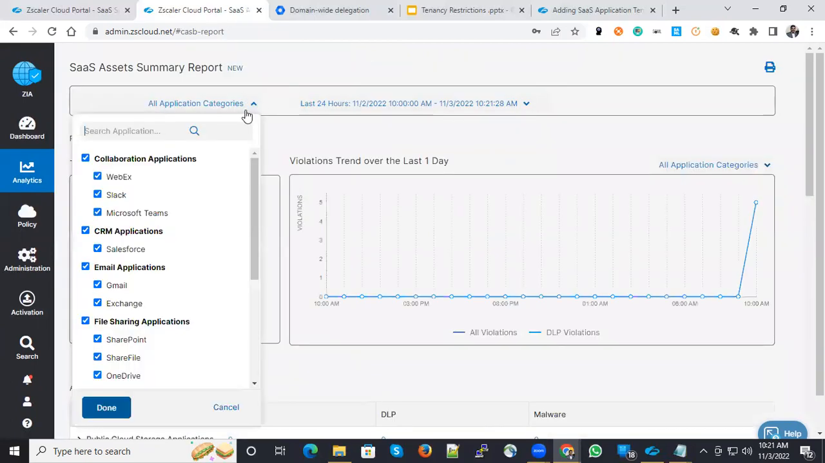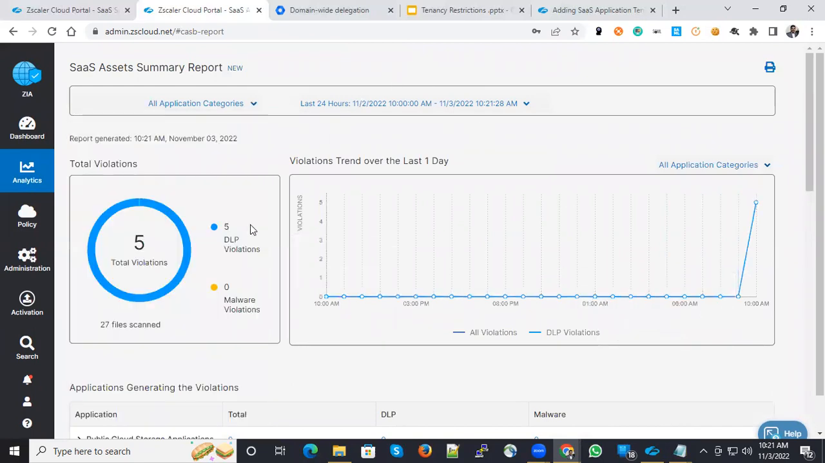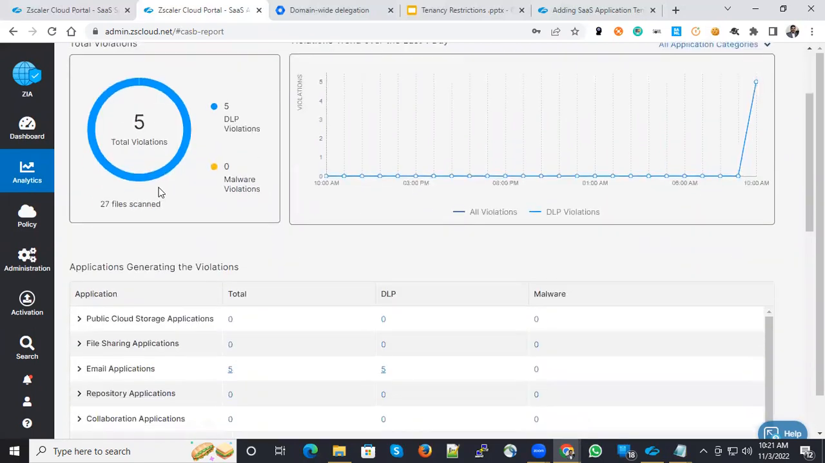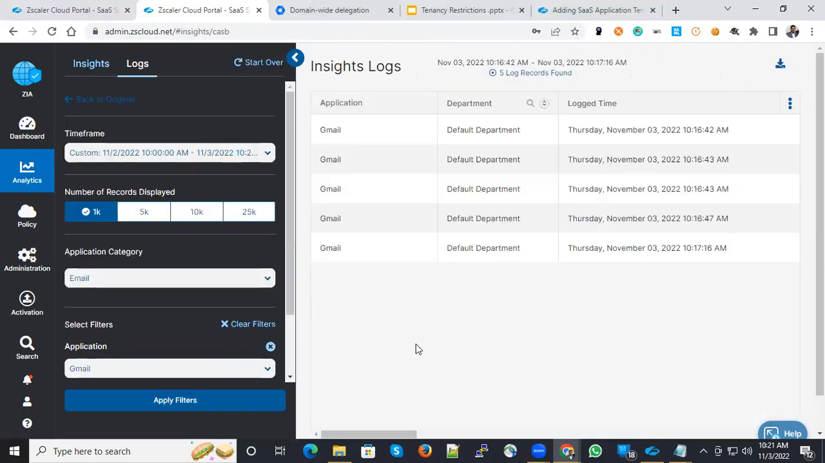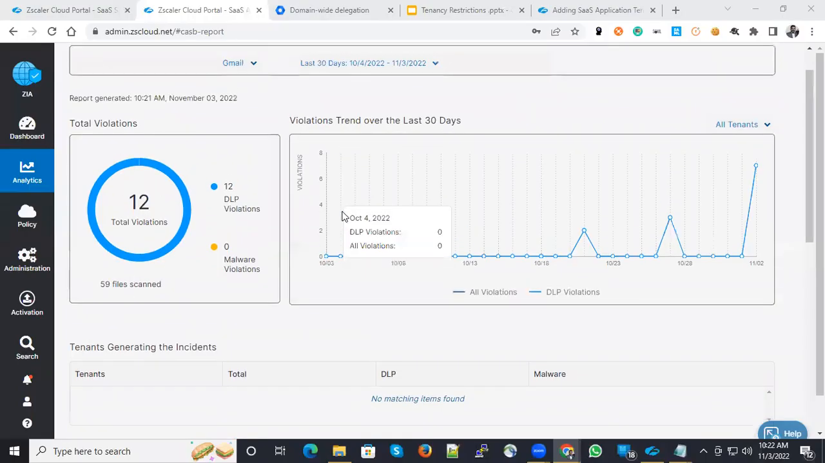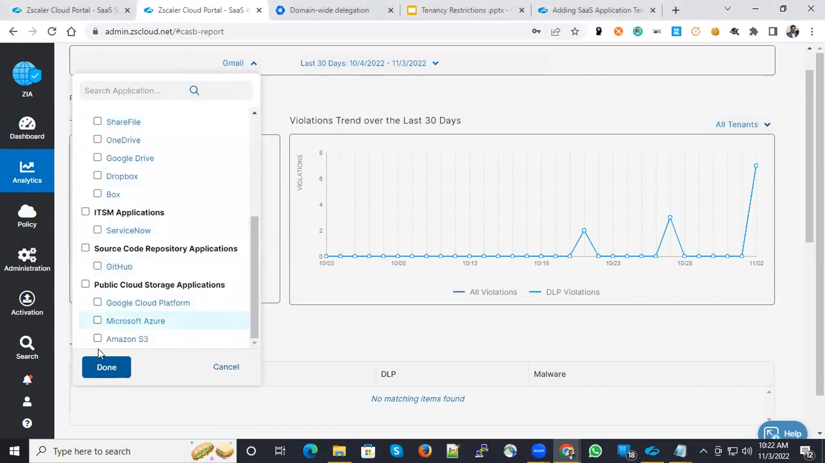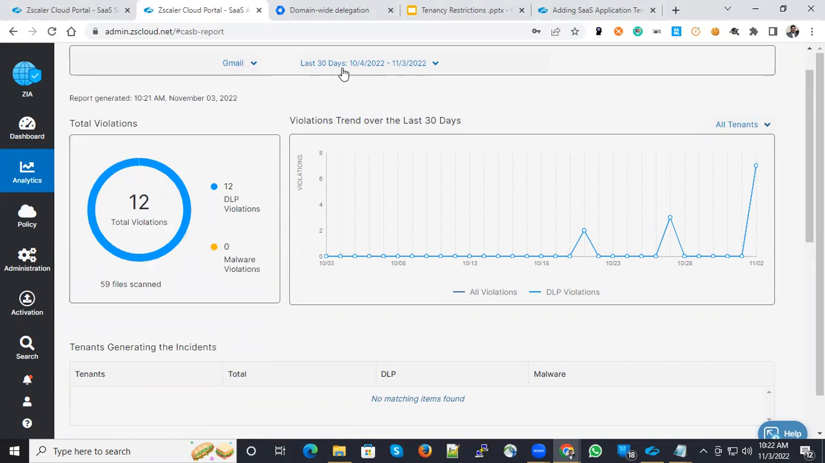You can choose the date, current date, and application, where it is listed that 27 files are scanned, predominantly under email applications. You can list it here, edit this, and you can see the data. You have certain options to customize the view. Maybe you can select the application from this list. I've chosen only Gmail, and I have chosen the last 30 days, and you could see around 59 files are scanned. Out of 59 files, 12 files are identified as DLP violations.